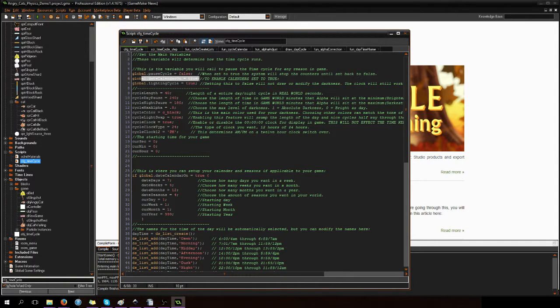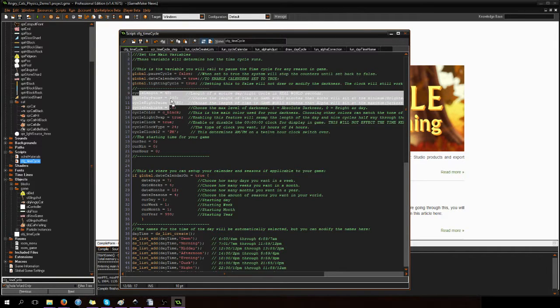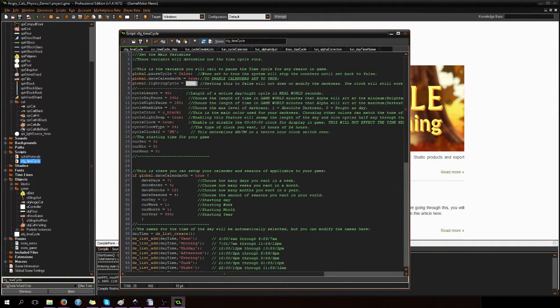We've already gone over calendar on. Global light cycle equals true. If you turn this to false, this will turn off the darkness overlay. So if you want the system to count time, but you don't want it to draw an overlay, you don't want it to draw the surface with the darkness, you can turn that off right there. We've gone over the day cycle length as well as the day and night pause.